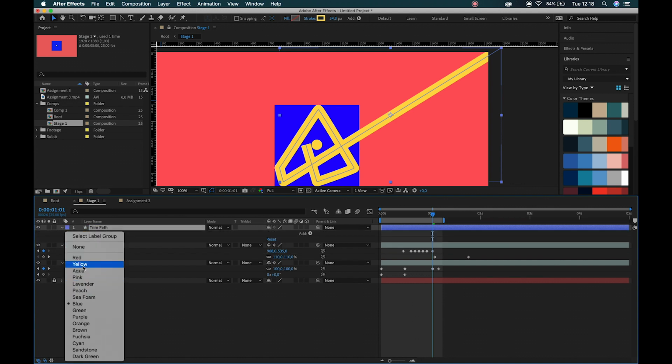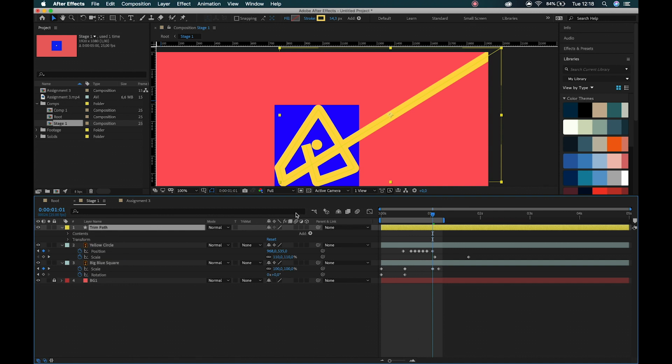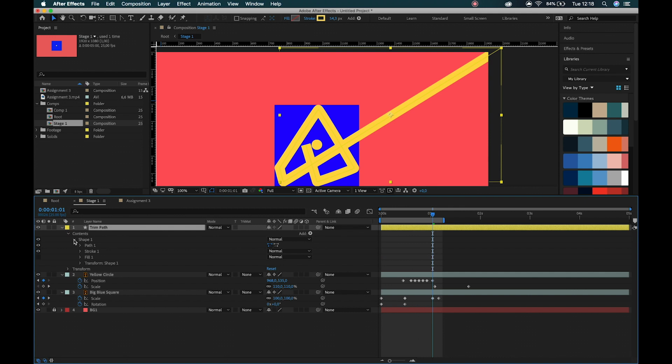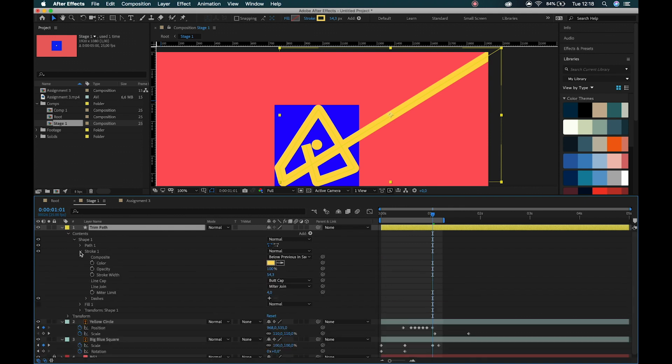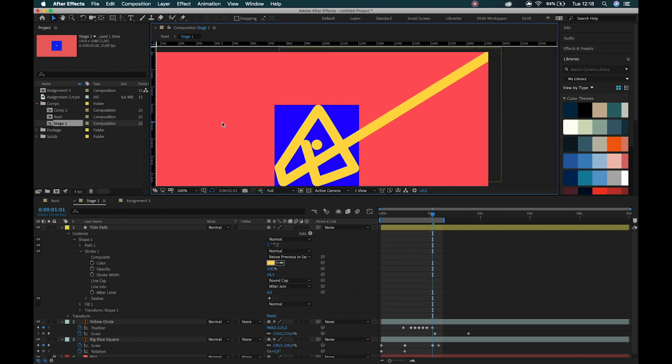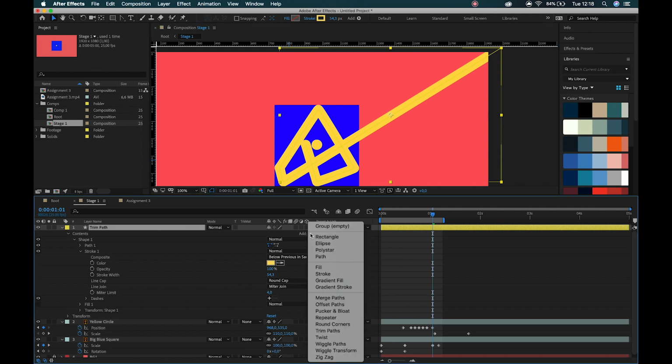Let's just make it yellow for the sake of it. Right, so what I can do is, before I add a trim path, I'm going to go into contents, go into shape, and go into stroke. Alright, stroke 1. If I come down here, you'll see that I've now got a butt cap option. I'm going to set that to round cap. You'll see that it pushes that out and makes it nice and round. And that is pretty much all we needed to do there.